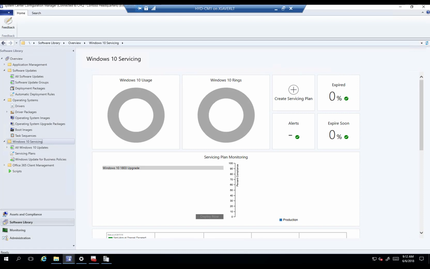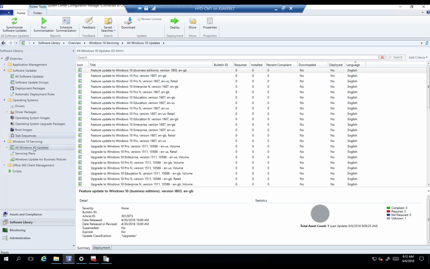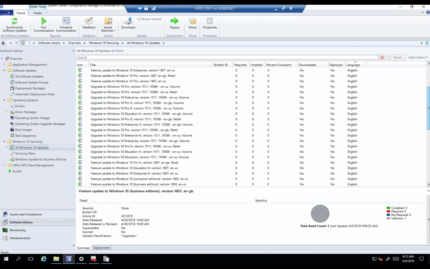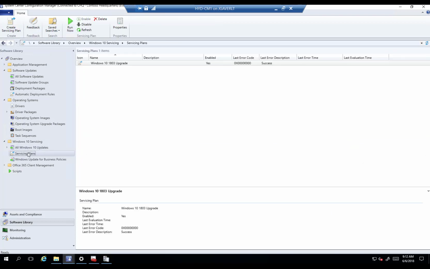Using SCCM, you can use the Windows 10 servicing feature for doing the feature upgrades also. There's a couple things you have to have in place to make sure those Windows 10 updates are available. When you look at all Windows 10 updates, you should have actual updates in here. If you don't, then something isn't configured correctly. So there's a couple ways you can go about this. You can find the feature update that you actually want and manually create a package from that, or you can create a servicing plan that is very similar to an automatic deployment rule like what we use for regular updates.